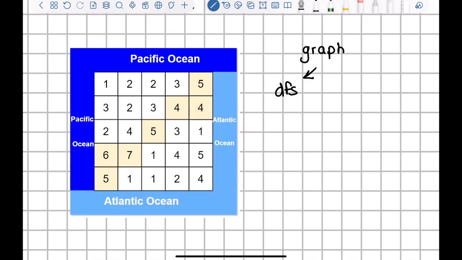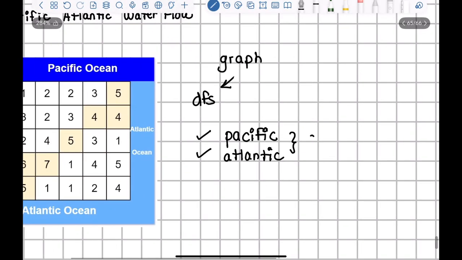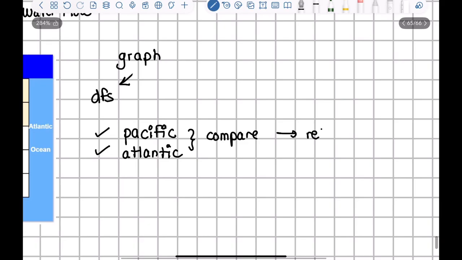So basically the first thing that comes to your mind is to have some data structure which stores the list of coordinates that can visit the Pacific Ocean and a list of coordinates that can visit the Atlantic Ocean. We can save this somewhere, and then we can compare the two lists of coordinates and return the common ones.